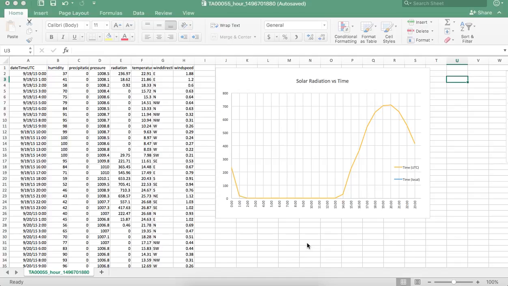Look at the graph of solar radiation versus time, where the time is in UTC for the date of September 19th, 2015. At first glance, it looks like the solar radiation is 0 watts per meter squared at noon. But this is because the time is represented in UTC and does not represent local noon time. This video will show you how to convert time from UTC to local time.